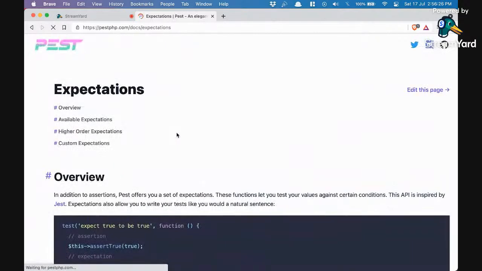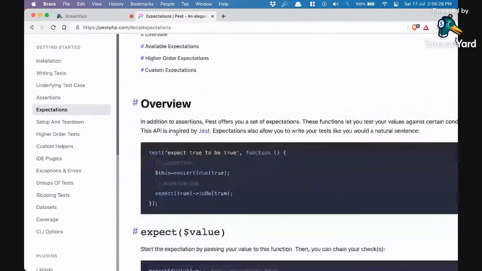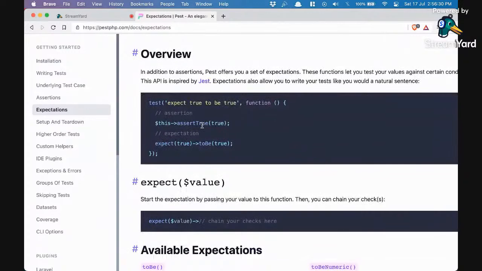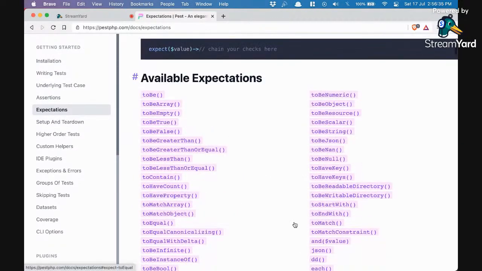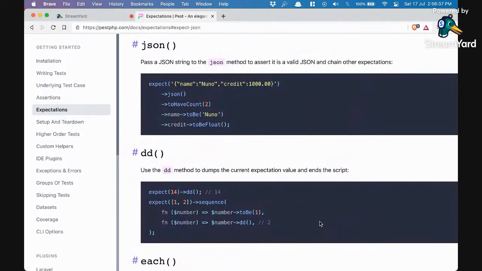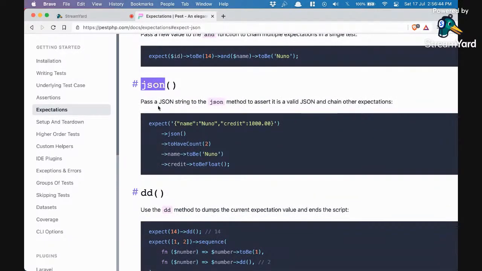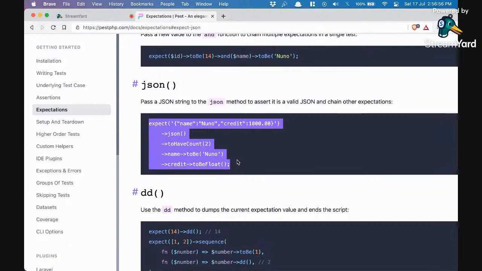Expectations. Okay, this is the nice thing about Pest. You can have very clean, readable test code. So for example, I knew that there is a JSON function. If you pass a JSON to JSON, and then I can pretty much do things like this, which is very similar to what we do with the Fluent API.